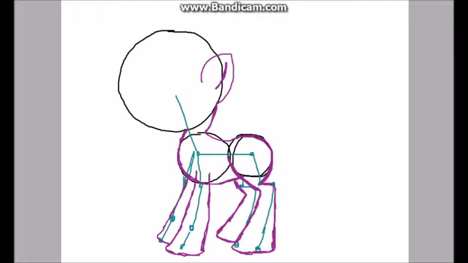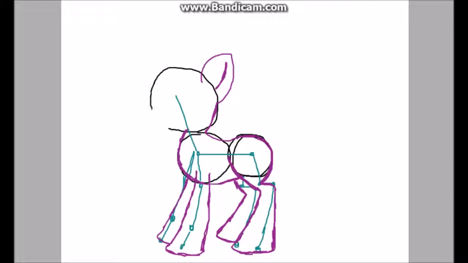And the next part is to get rid of this gigantic head that I messed up on, and replace it with something way better. Let's see. No, that won't work. Okay, I got this. That's good.